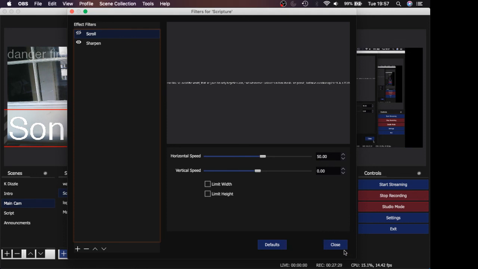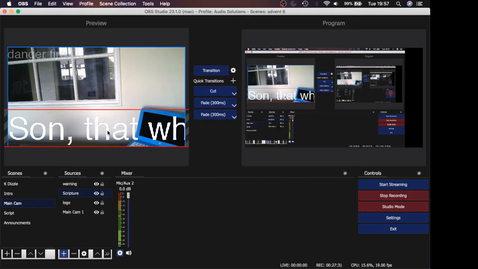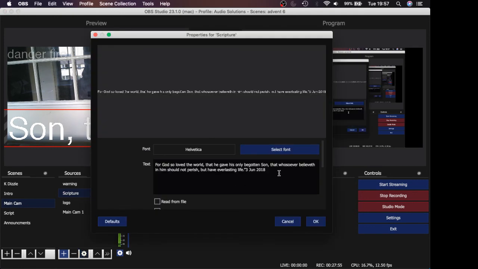I'm going to stop that for now, and you could have the words down here. To change to the next set of words you want to put in for the song, all you do is hit scripture, and then hit that icon, and the text field is right here. So you can dump the next set of words right in there.